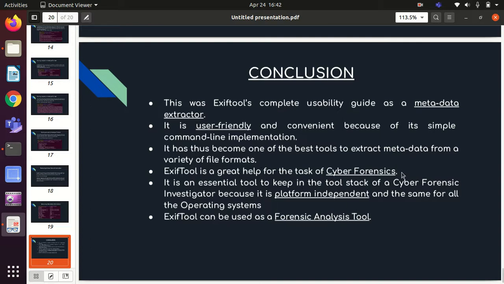It is an essential tool to keep in the tool stack of a cyber forensic investigator because it is platform independent, and at the same time it is present for all the operating systems. Since we have covered it here for Ubuntu, we can see it for the different OS also, and hence we can conclude that EXIF tool can be used as a forensic analysis tool.